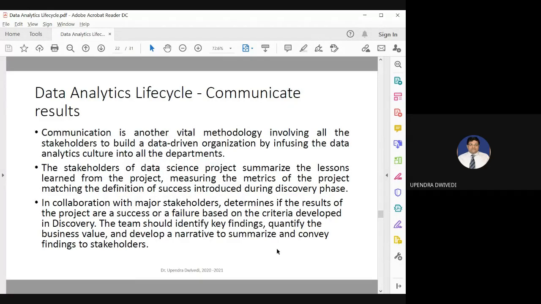In collaboration with major stakeholders, the team determines if the results of the project are a success or a failure based on the criteria developed in discovery. So when we are performing the discovery phases, you will define business goals, all the stakeholders' goals and so on, and based on that vision and goal, you can define whether that particular project is satisfying that particular regulation domain or not. If it is satisfying the particular business goal and aim, then definitely that project is a success, otherwise it is a failure.